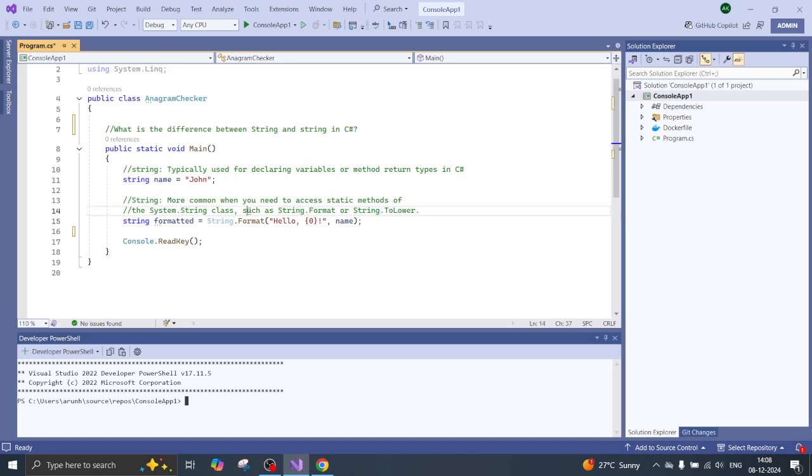When we try to access the static methods of the type, like Format, ToLower, ToUpper, at that time we go with the capital String. So this is the main difference between when we use both cases.